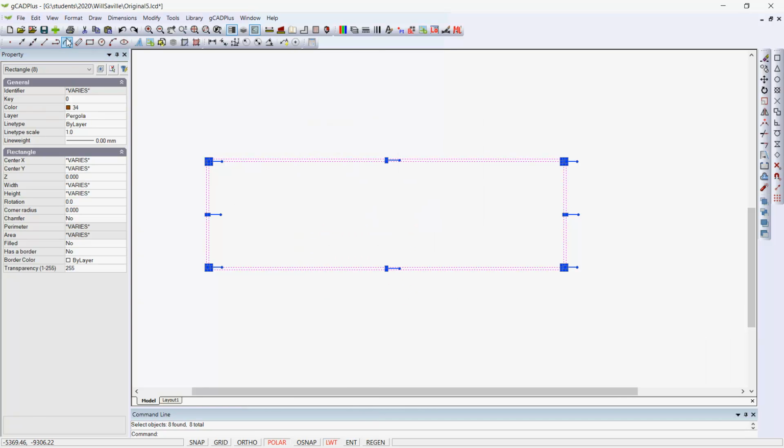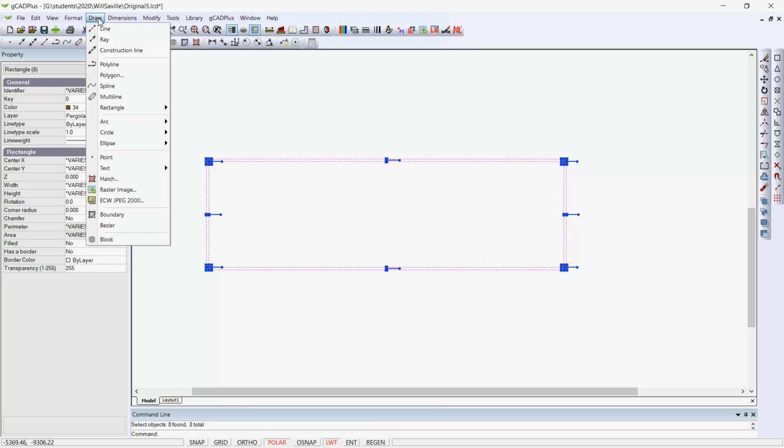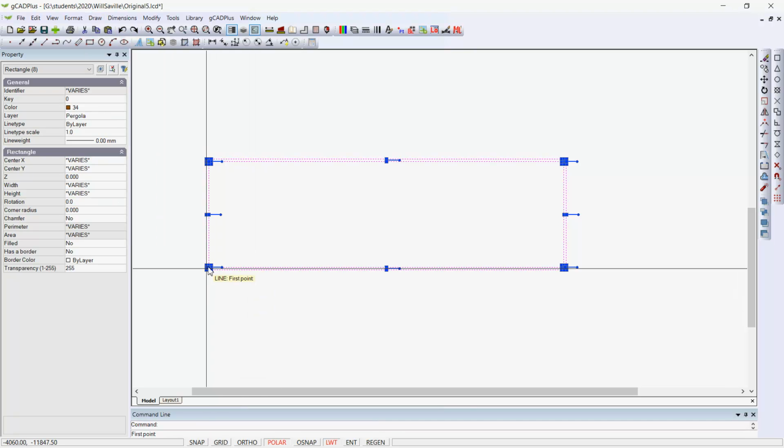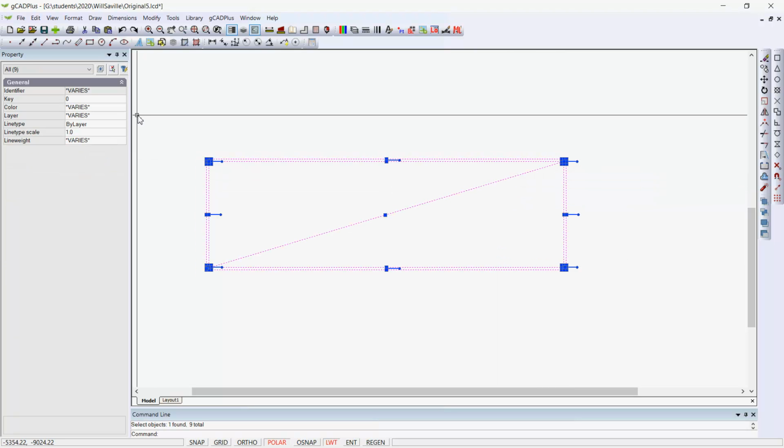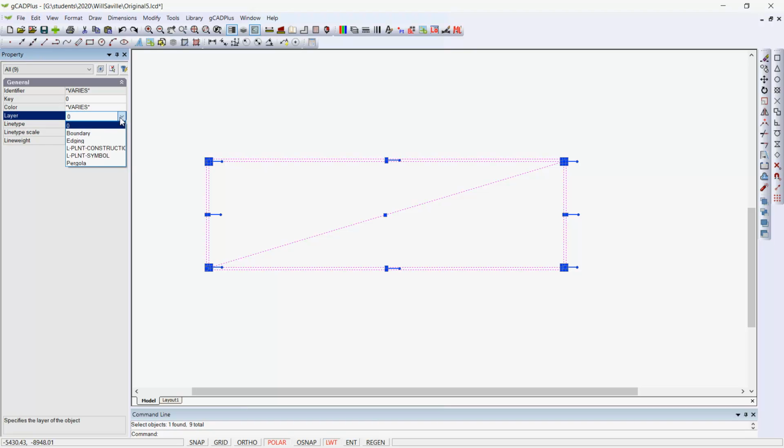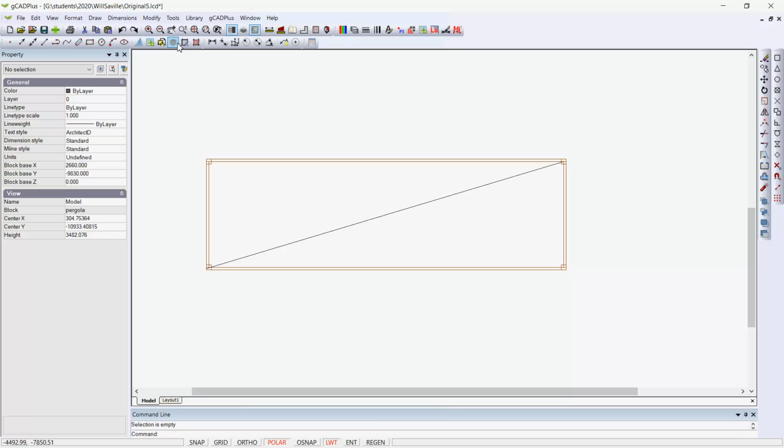and I'd also be inclined to add a line from one corner to the other, put that on a layer pergola, and just add a text note.